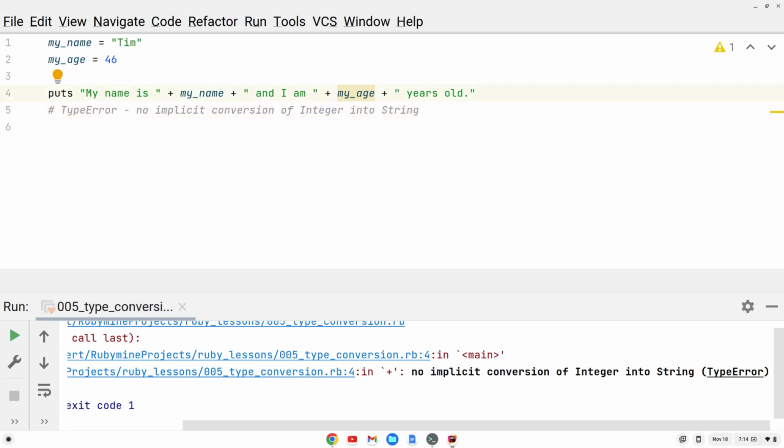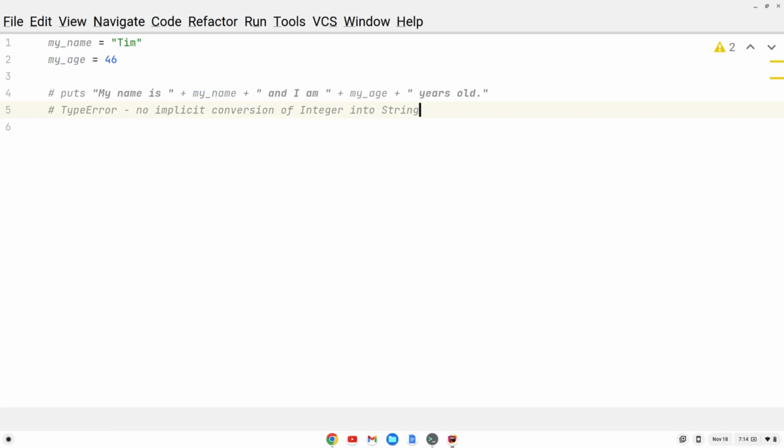Now I'm going to go up here, and to comment this out, I can do Control and /, because that's going to cause me some errors there, which I do not want. But I can convert my age to a string and get this to print out. To do that, I'm going to do puts.